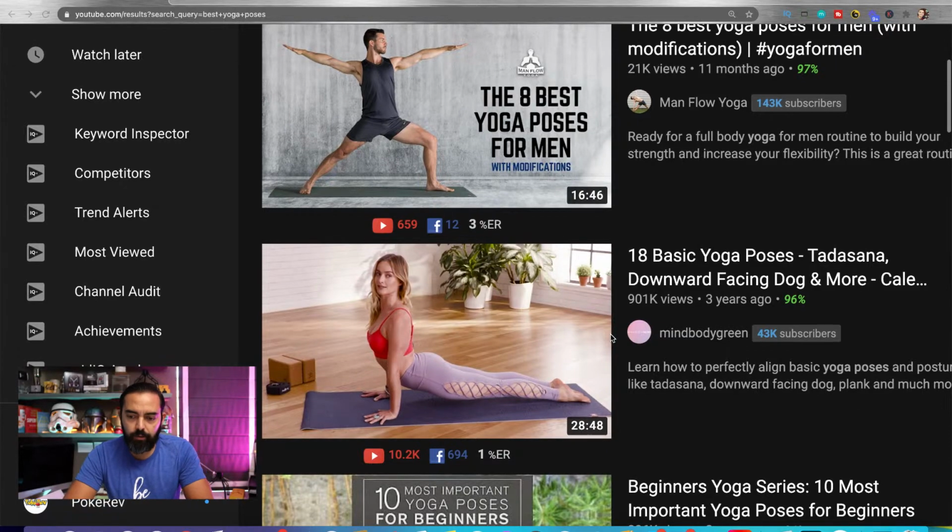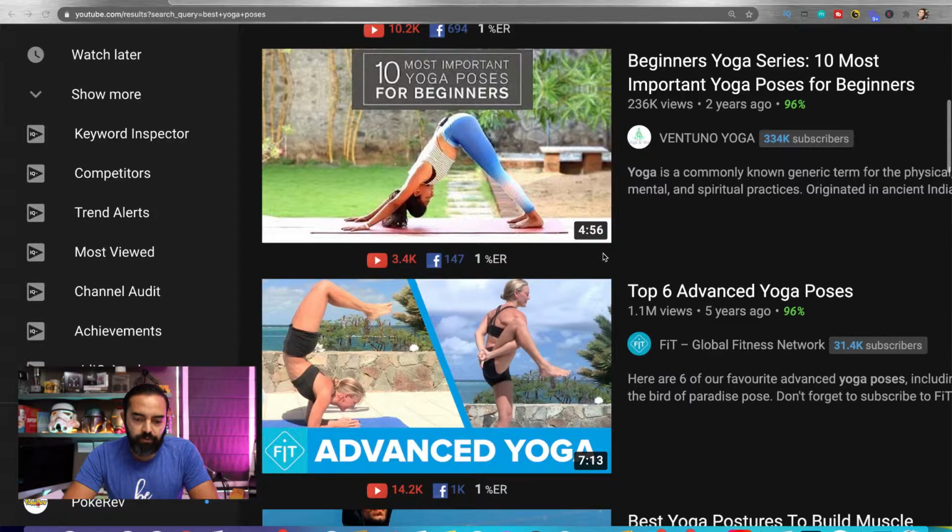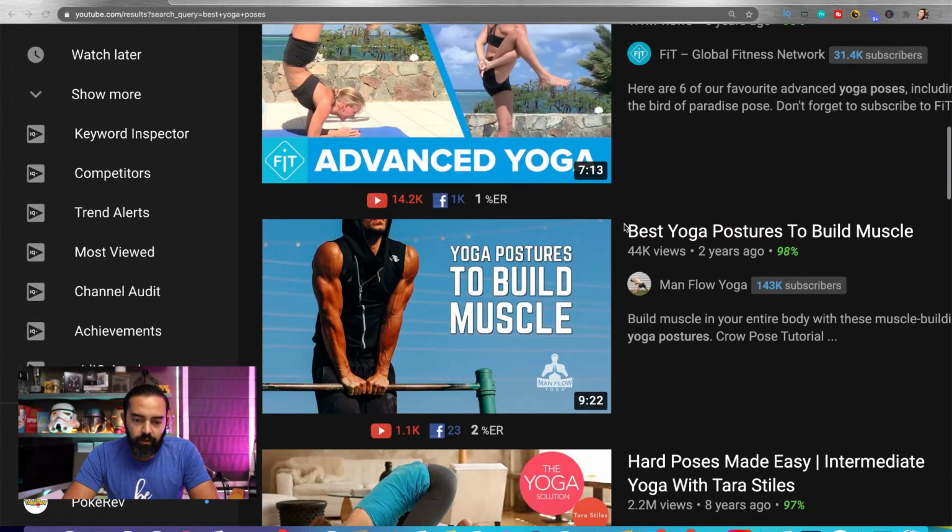18 basic yoga poses. Let's see. Beginner yoga series. Another sort of double pose looking thing. How to build muscle, right? Yoga postures to build muscle. And what is being featured here? The muscle, right?